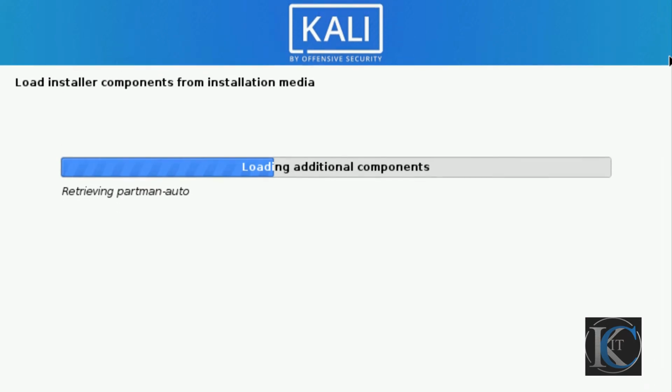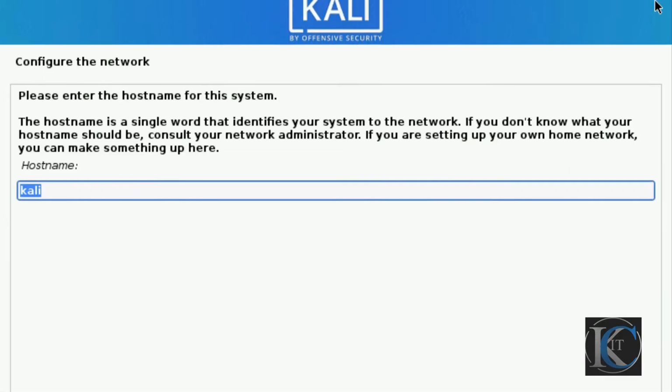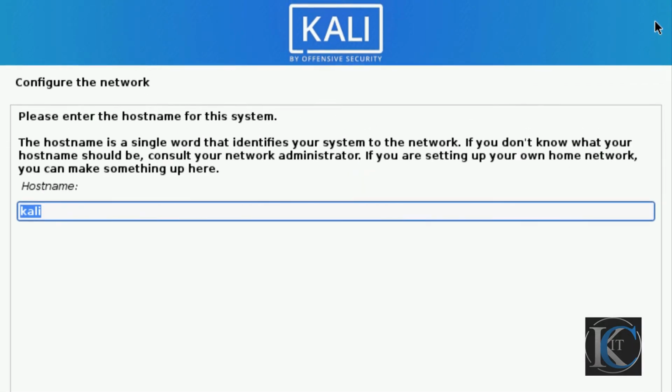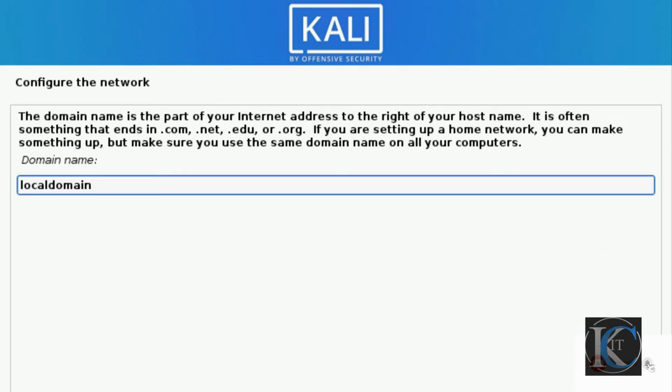Wait for the installation components to be loaded. Install Kali Linux complete steps 05. Set your machine host name. Install Kali Linux complete steps 06. Set domain name, this will be part of FQDN. Install Kali Linux complete steps 07.